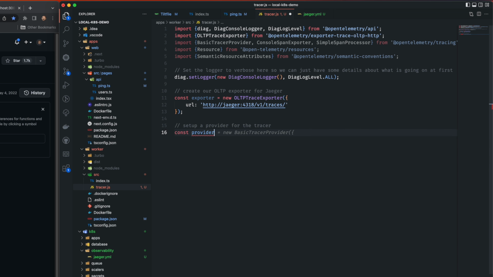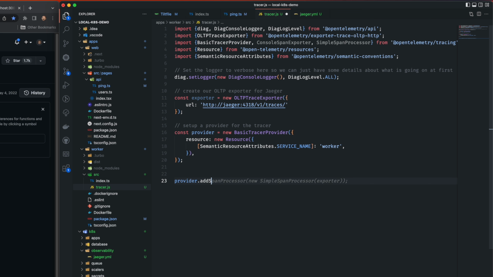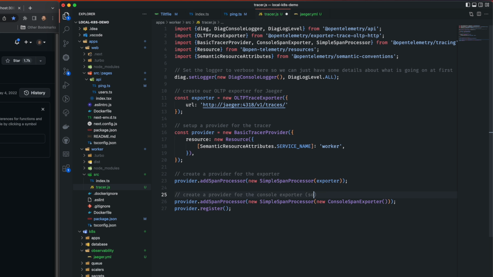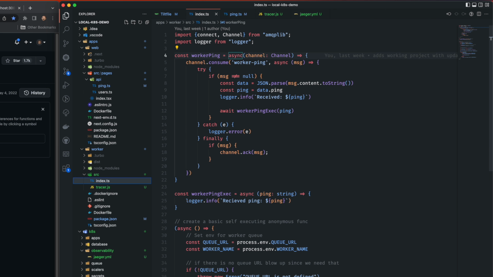The first one that we're gonna add using the basic tracer provider is just using, well, first we're gonna define the name by defining a resource of worker. And then once we define that, we're going to add to those providers some span processors. So the first one will be using a simple span processor using that exporter that we've defined above that'll shoot out stuff to Jaeger. The next one will just be so that we're pushing out console logs with the span exporter information in it. So we can just make sure that whatever is going in the console logs is lining up to whatever we're pushing to Jaeger. And then we just register that provider, which turns it on.